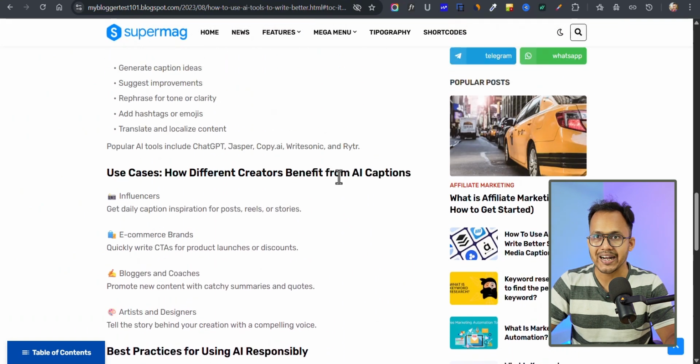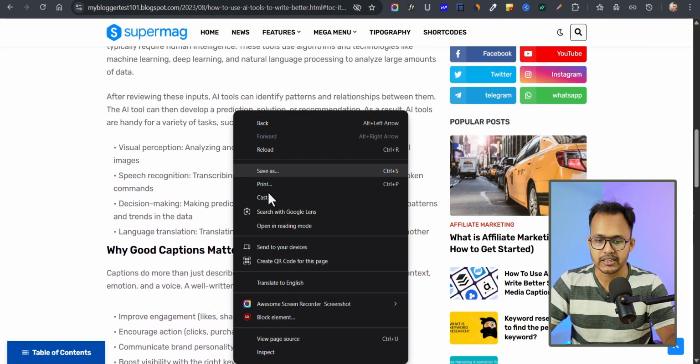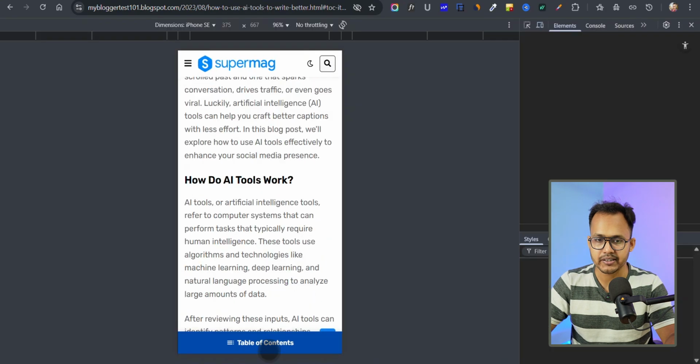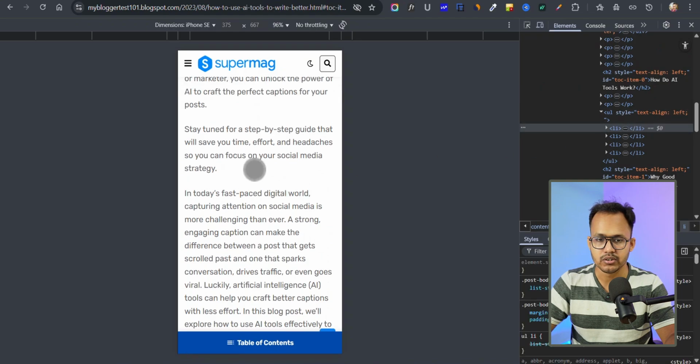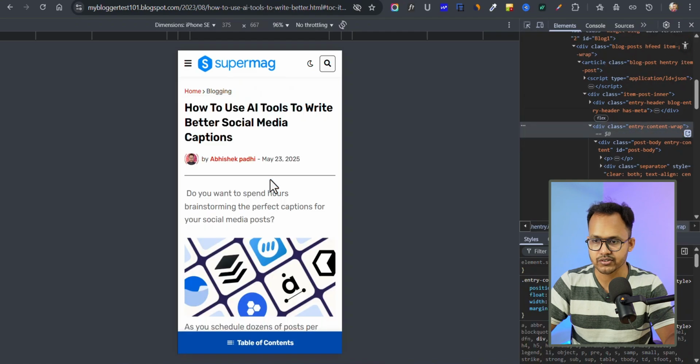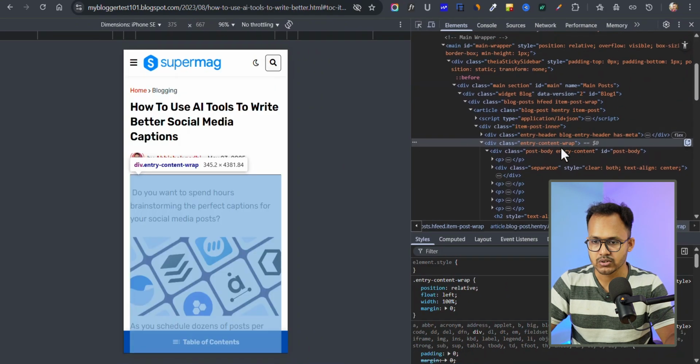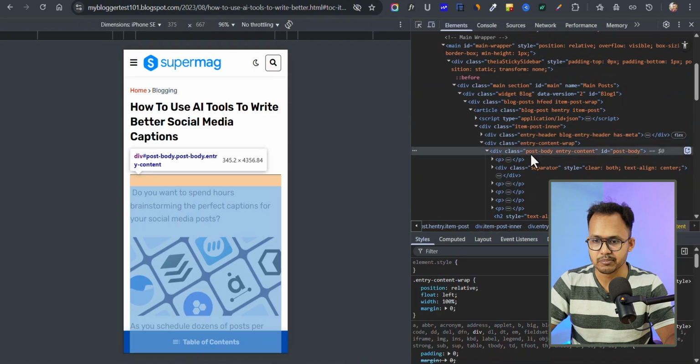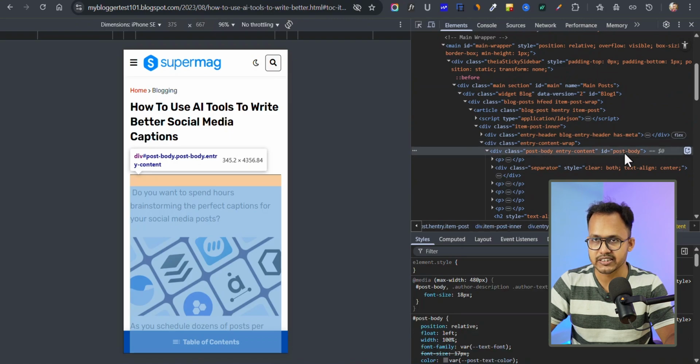Before that, you need to identify the post ID of the Blogger theme. So let's right click on it and click on inspect, and here you need to go to the top and click on this main section. Let me expand this section here. As you can see, this is the div class with the ID post-body. You need to identify this ID, otherwise this code may not work on your Blogger theme.